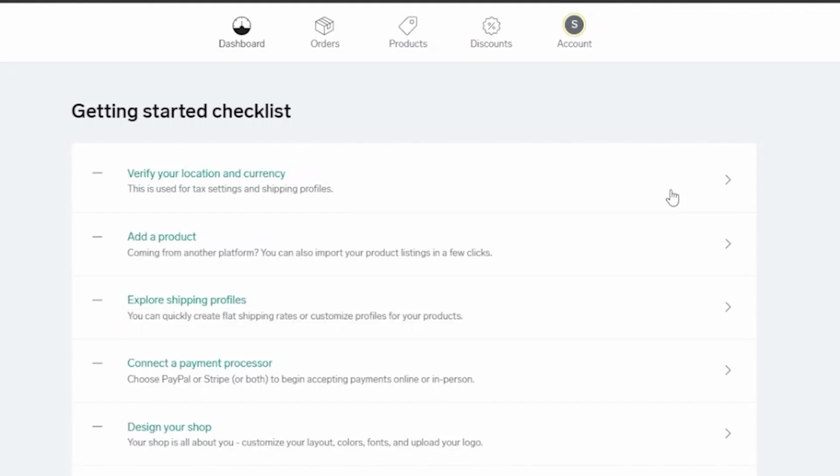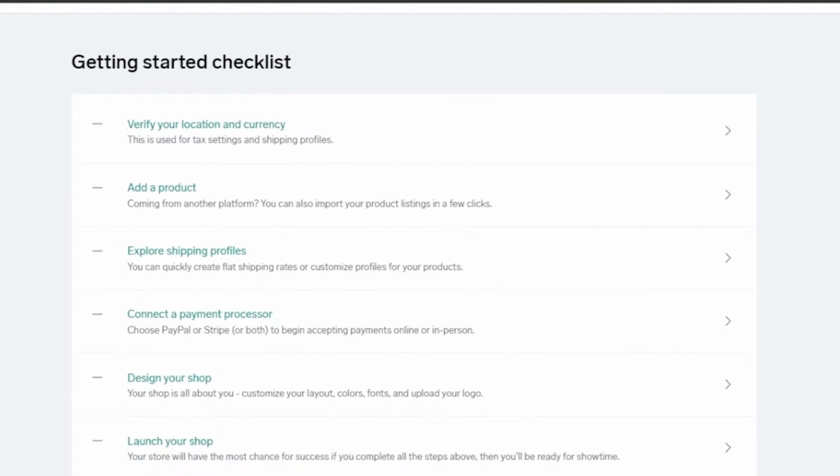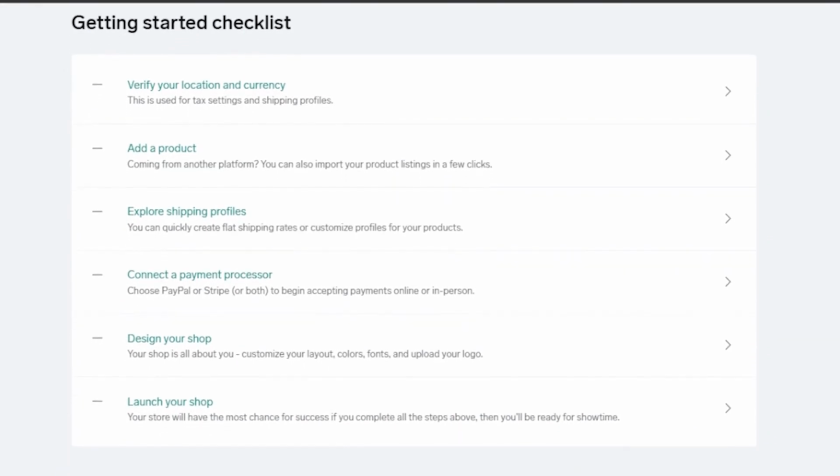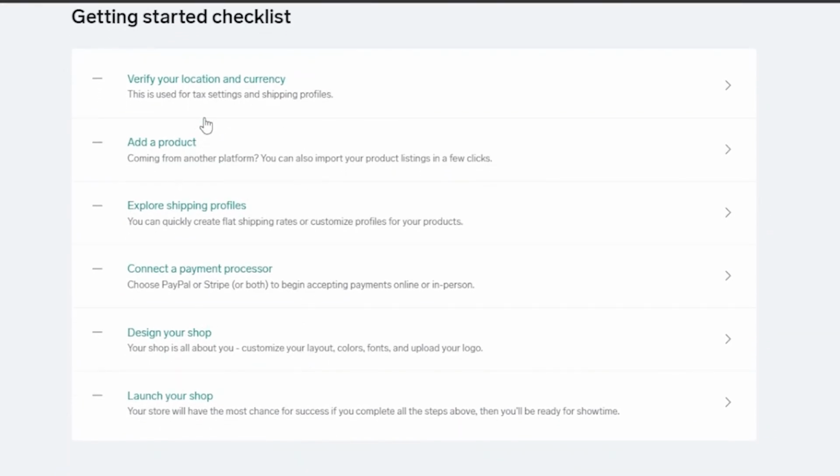Okay, after signing in successfully, this is the dashboard that you're going to see, and here you can see a getting started checklist. You have a whole checklist of the things that you need to do to get started on Big Cartel. First of all, you have to verify your location and currency. After that, you need to add a product, explore shipping profiles, then connect a payment processor like PayPal or Stripe or whatever you want to use. Then you design your shop, and then you can launch your shop.